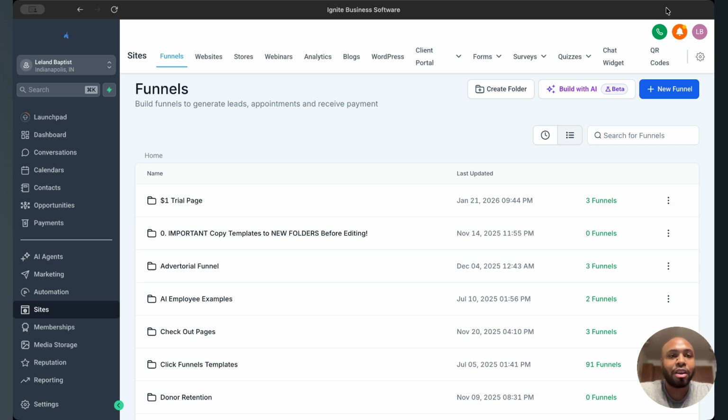So right now it's in beta, but for every member that's a part of Ignite Business Software, you have access to this technology and you can begin to use it right now. And so the more that you use it and the more feedback that you give us, the better we can perfect this for you.